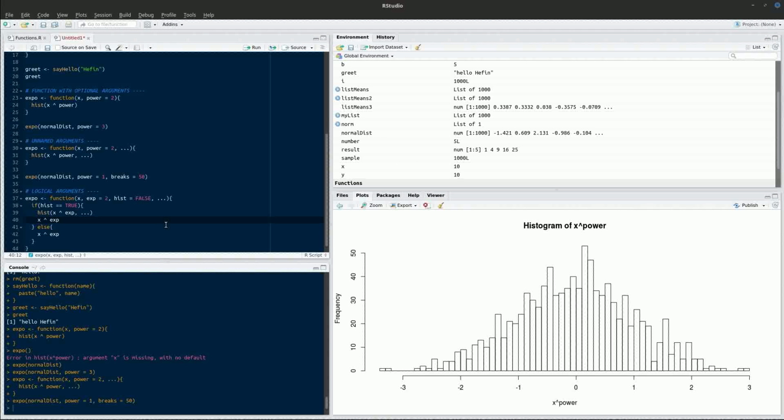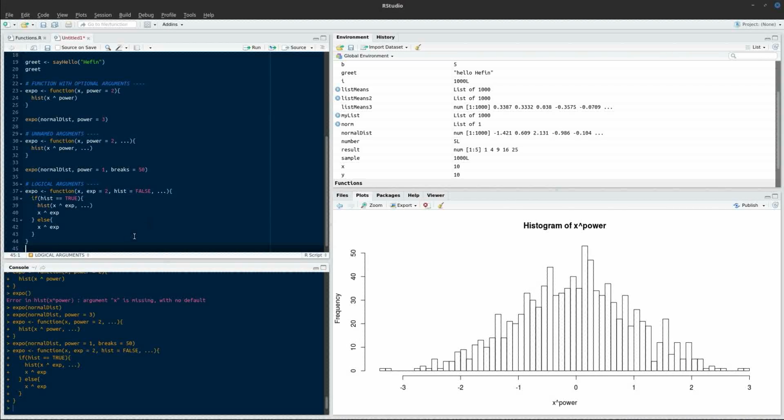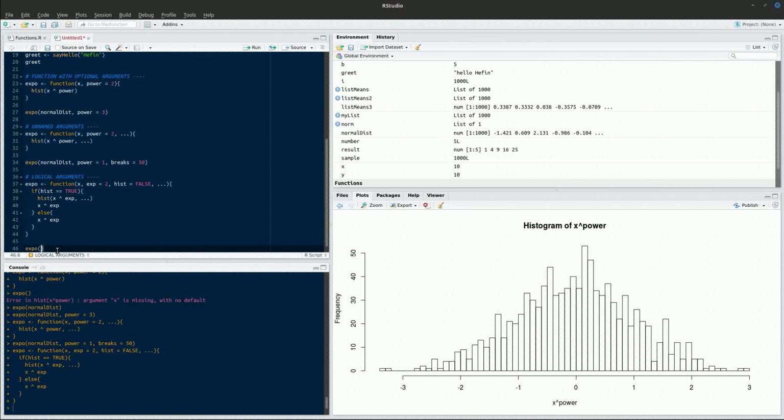So basically what will happen is, by default, this hist argument is false. So this evaluates to false, and this code is not run, but instead this is run. So if hist is equal to false, the function will return the values of x to the power of exp. If hist is true, the function will plot the histogram of the data and return the values of x to the power of exp. So we define the function, and then we can call our function on normal dist.